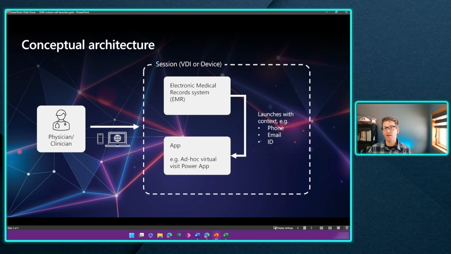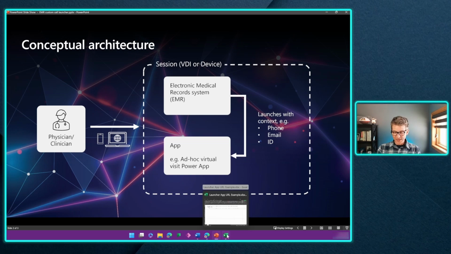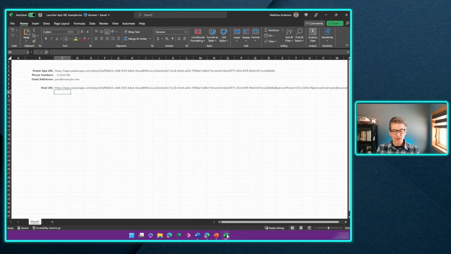Also important to call out that we're not replacing EMR functionality. This is just a way to enable low-code building of those apps in the context of the EMR that clinicians and physicians are already using today. So let's take a look at what gets packaged up and passed. And to do that, I'm going to start off in Excel to show an idea of what this formula actually looks like and what actually gets implemented in the EMR.